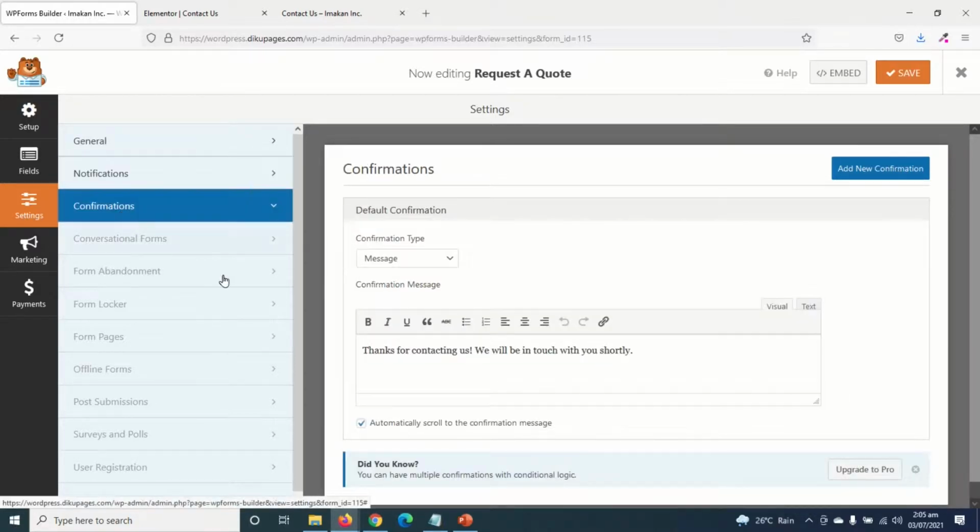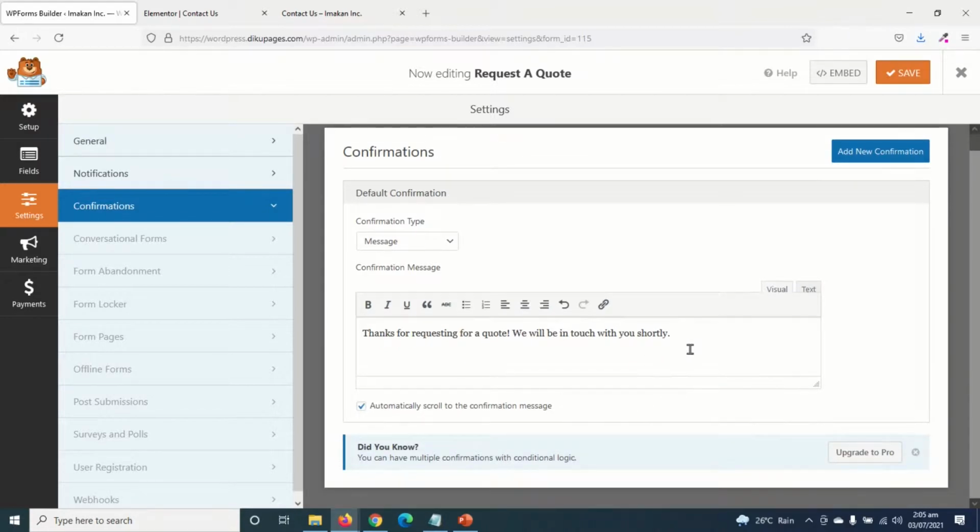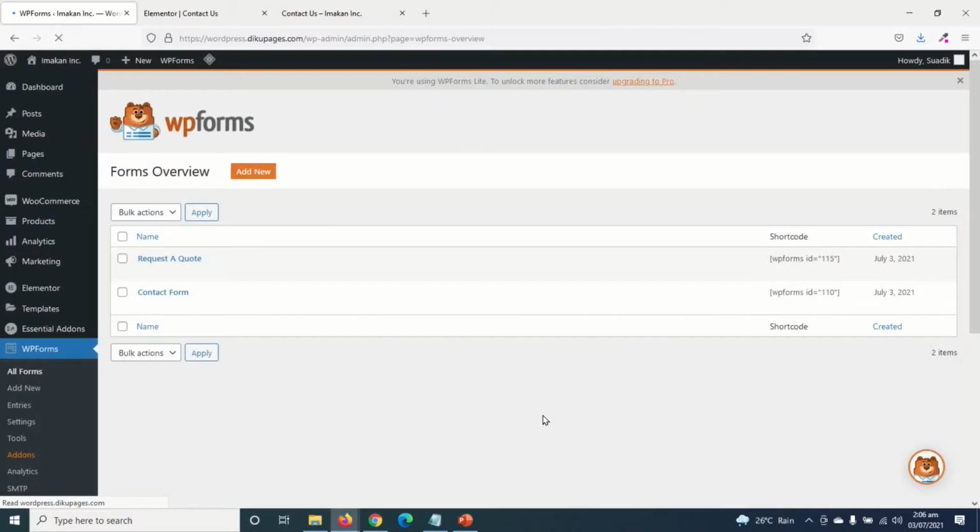Now confirmations. Under confirmation type is message, and this is the message my users will see as soon as they submit the request a quote form. So let me tweak it a little bit. Thanks for requesting a quote. Now remove the rest, we'll be in touch with you shortly. Perfect. Now click on save. So my form is saved. I exit out of here.